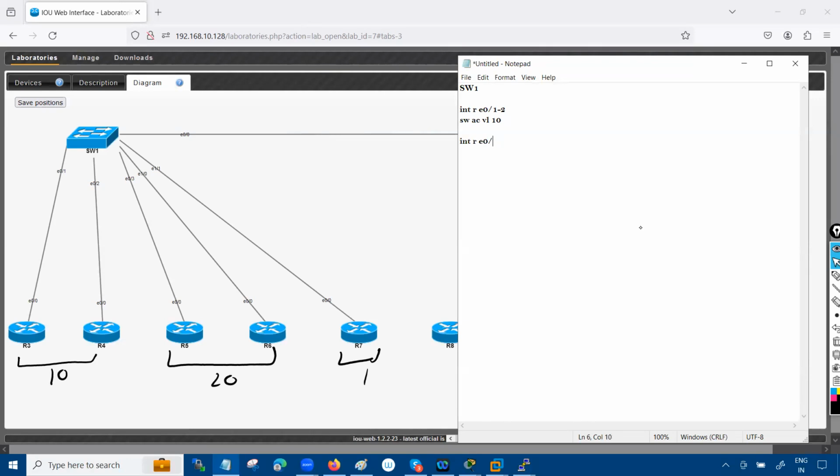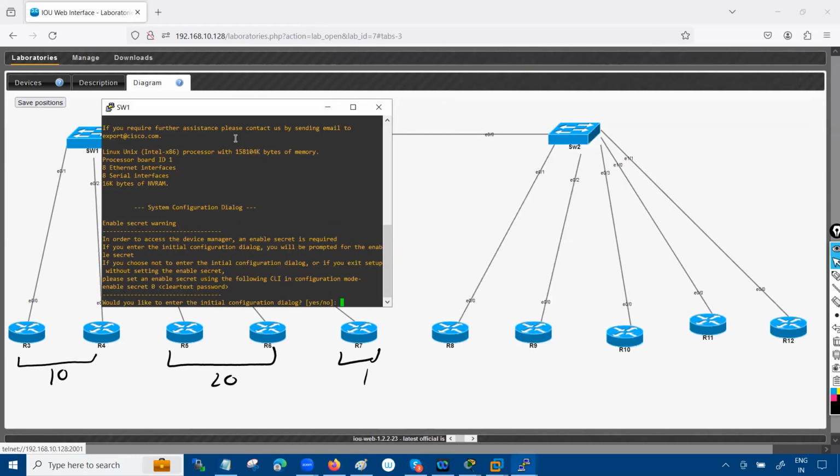Now interface range E0/3 to... oh my God, I have 0/3, then I have to use a comma, ETH1/0, because we have a different range, right? ETH1 is not starting at 0, so I have to use a comma in between. Switchport access VLAN number 20. And I don't need to do anything with ETH1, because ETH1 is part of VLAN number 1, right? So I'm just allocating the VLANs to the switches, that's all.